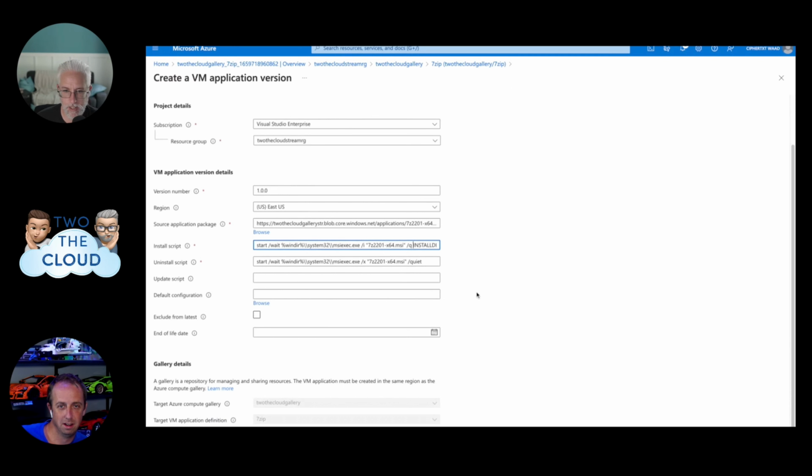So I think that should get us to where we need to be there. Okay, so we have our application ready to go. We have an install script. We have an uninstall script. We don't need an update script. If you have a default config file, in this case, we don't have a default config. I would assume maybe that's like an INI file or a JSON configuration. We do want this to be the latest version, so we won't exclude it from the latest.